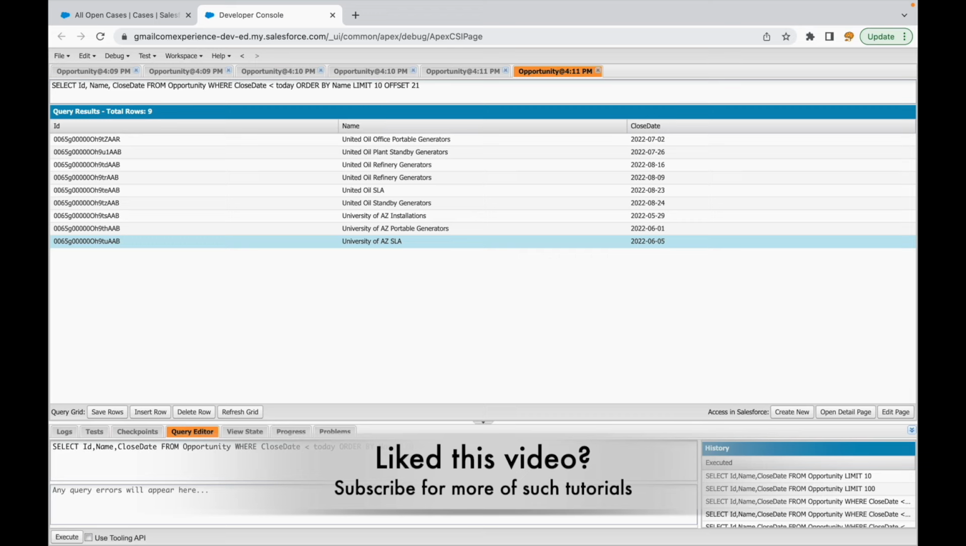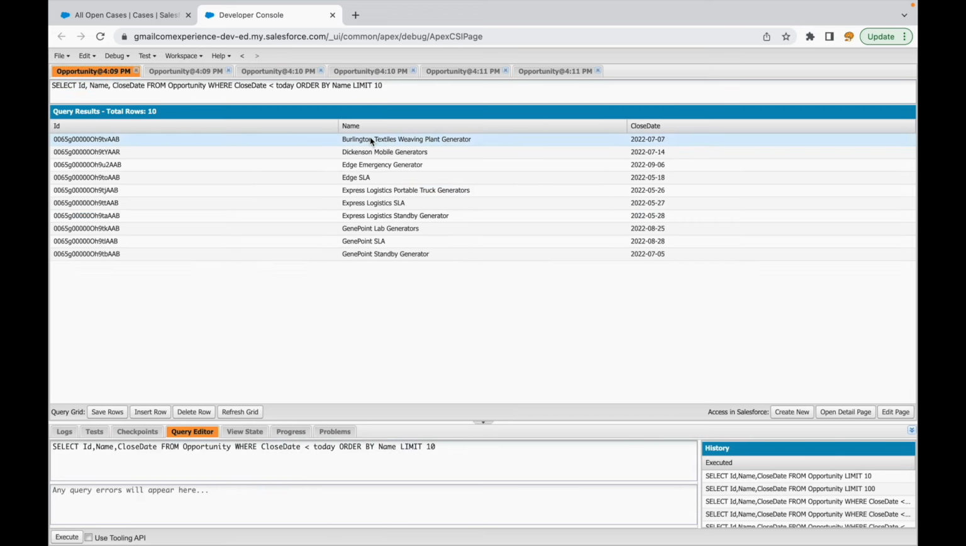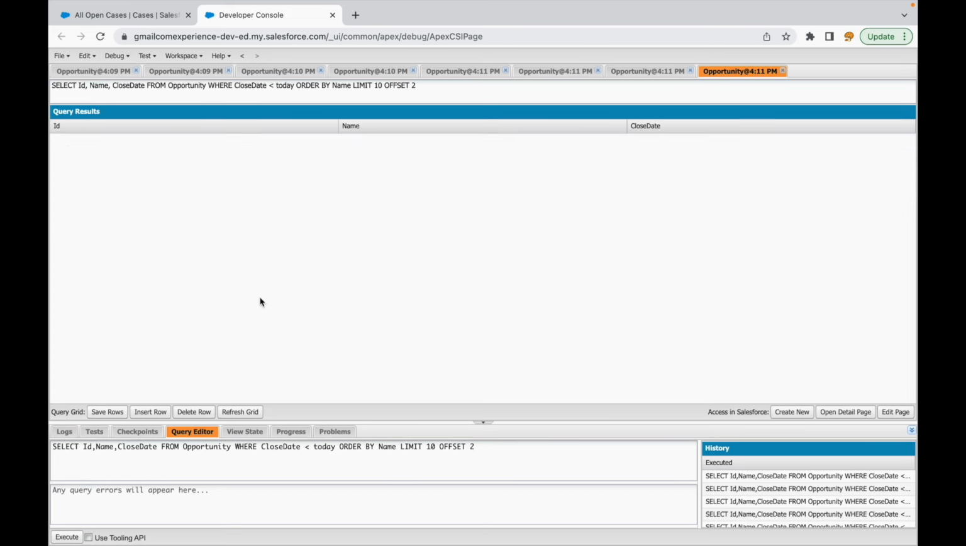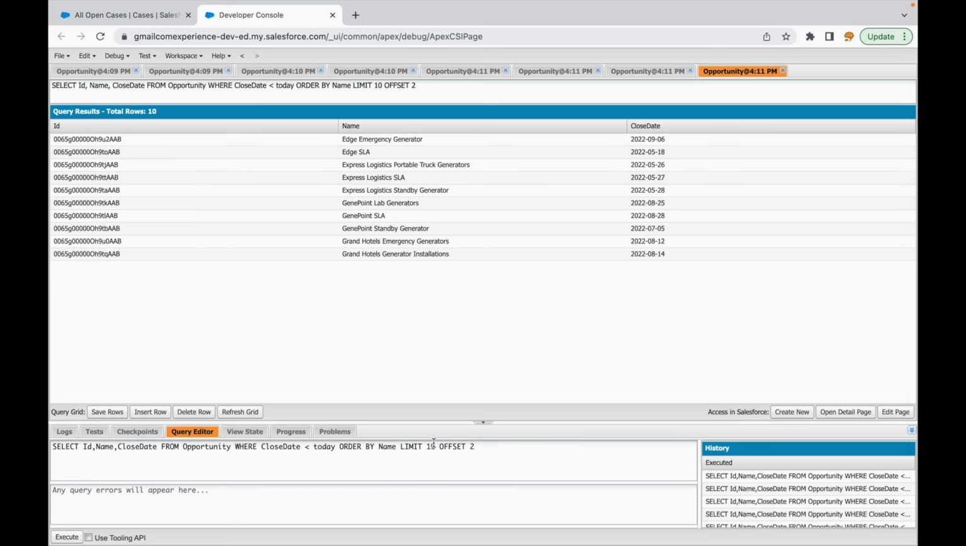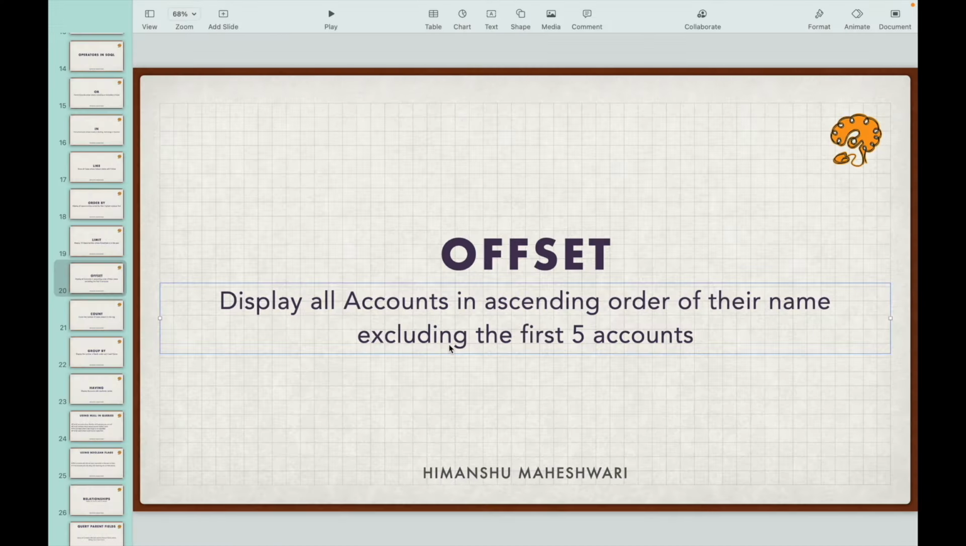If you don't define an offset, it starts from 0 or 1, the starting point. But if you define an offset point, let's say you know that your first record will always be a dummy record, I'll just say offset 1. So Burlington will go away, it will start from Dickinson. Let's say offset 2, it will start from Edge Emergency. The first 2 records will be ditched, and it will start counting 10 from the second record. That is what offset means. Make sense? Let's take a look at the real question now.